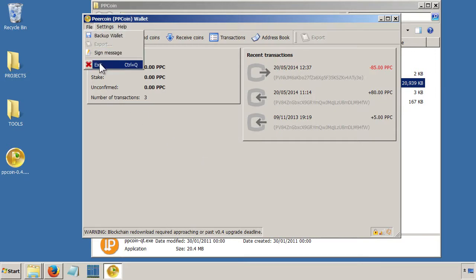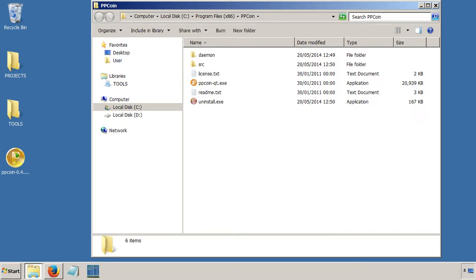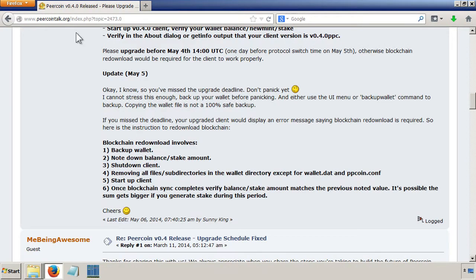So first thing is to come out of your wallet. And then on the forum, the link that I showed in the previous video, there's a section called blockchain redownload. It involves: back up the wallet. Well, we've already backed up the wallet. Note down balance and stake amount. I've shut down the client.